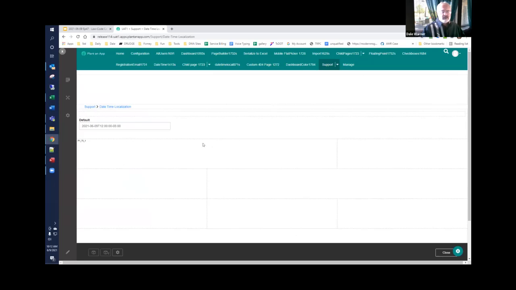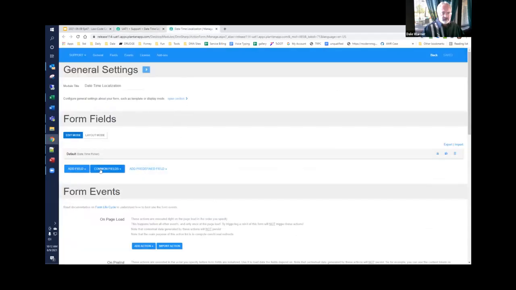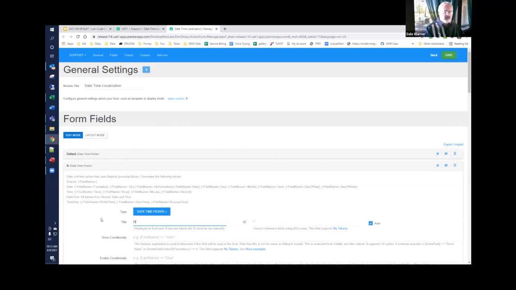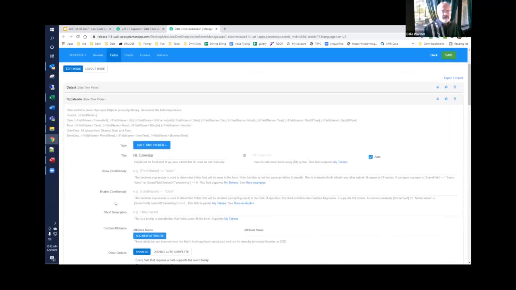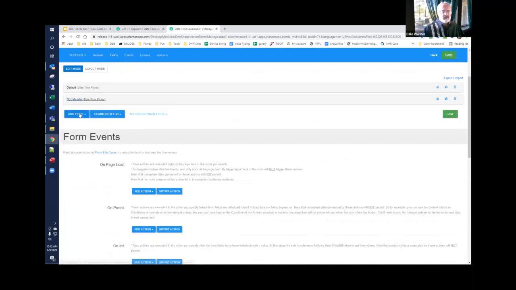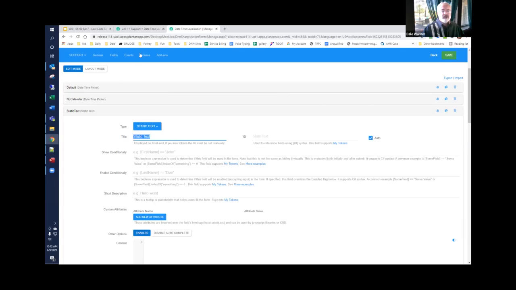So let's say that again, the request was let's use the NL culture code for a date time picker. So I'm going to manage the form in a new tab so that I can bop back and forth pretty quickly. And so I'm going to take a copy of this default one, and we'll call this the NL calendar. I'm also going to need a static text field, and we'll show you why in just a second.